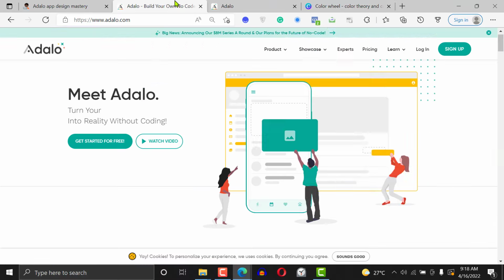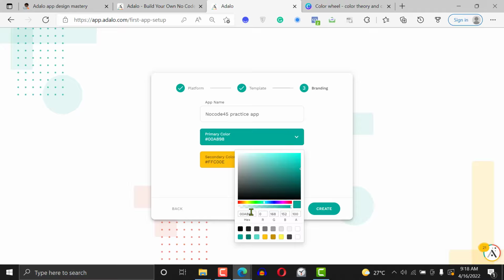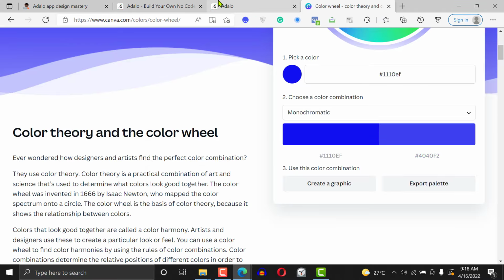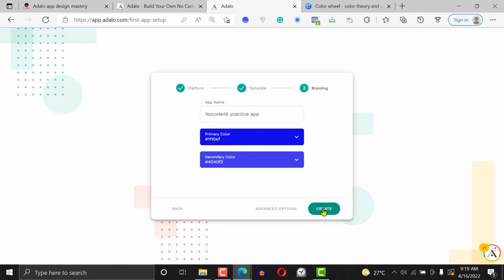So I'm just going to copy this one and take it down here and say my primary color, I want it to be blue. Then my secondary color, I want it to be like so, and click on the create button.